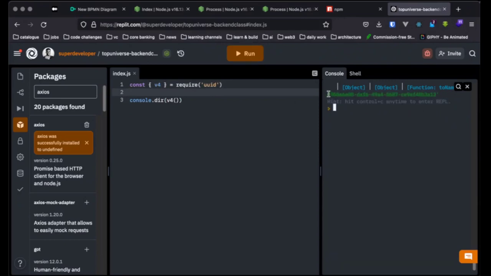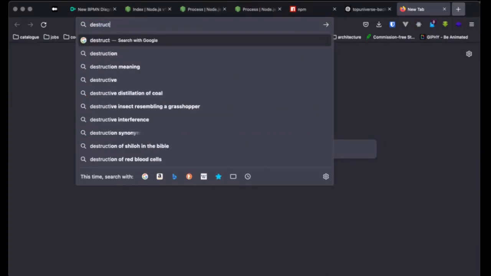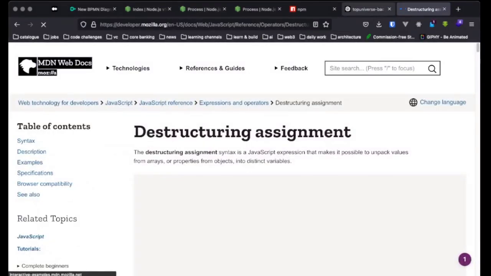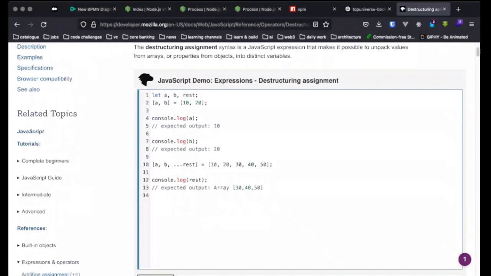Okay, so I'm going to run this again. That's something new, right? Okay, yeah, so that works. So you see, we can actually get V4. This is basically this structure. Okay, so this is the structure.